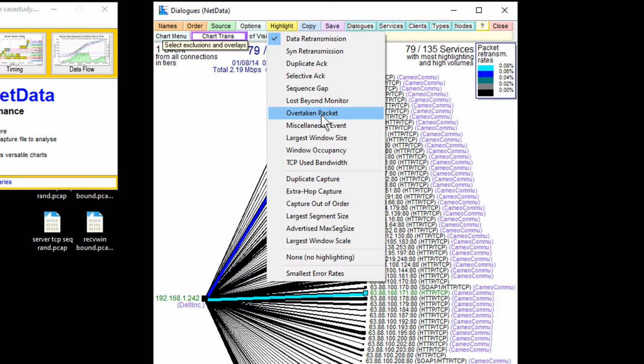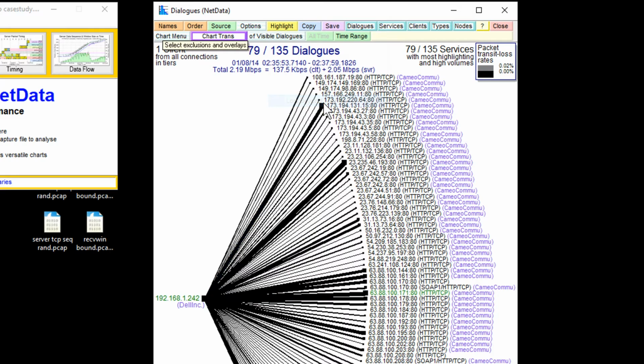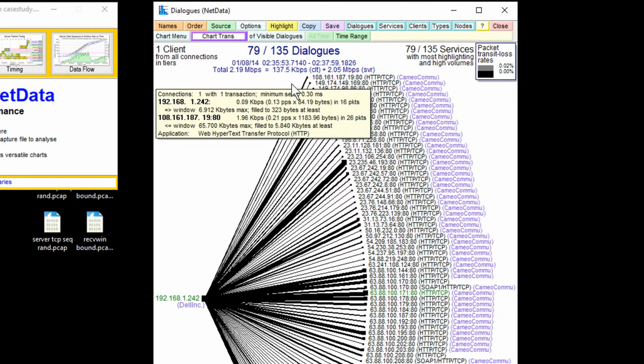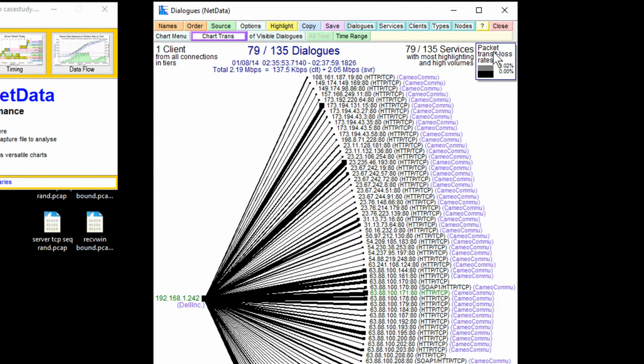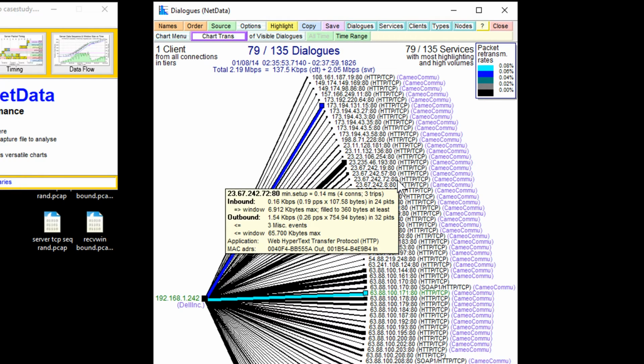The way I'd use this is if we discovered that loss beyond monitor was a big deal in this particular capture, then in the report I might select loss beyond monitor, and here we get packet transit loss rate, and it just gives us a bit more colors to put in our report. But in this case, data retransmission is actually the most interesting.